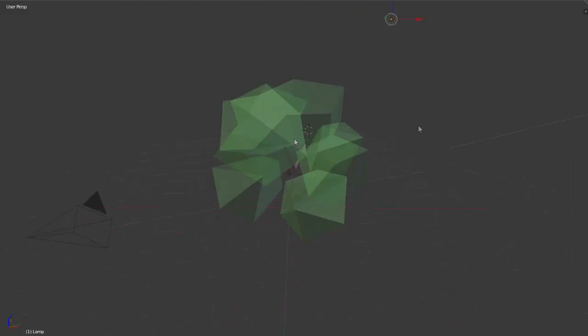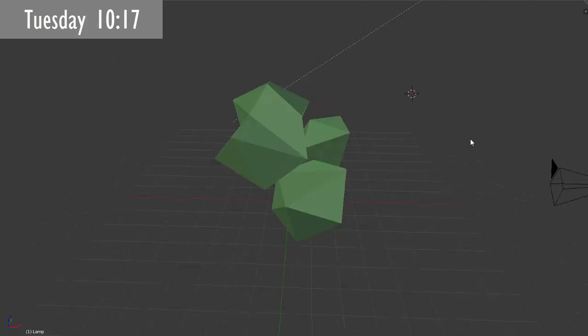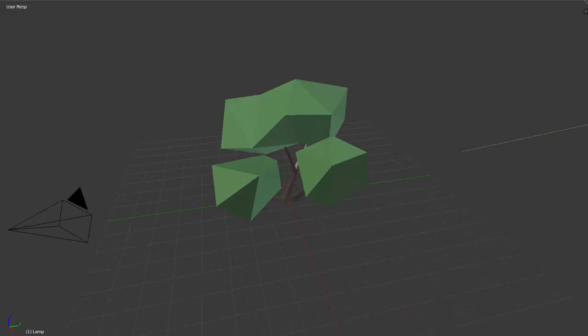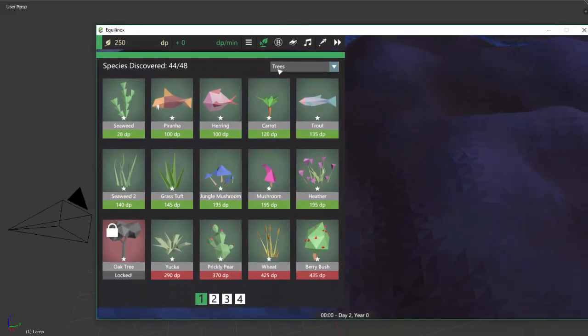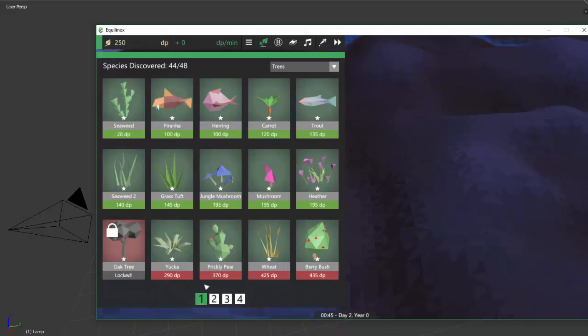So I've just finished my attempt at creating a new bush for Equilinox, which went alright. I think that this is acceptable enough to add into the game, so I'm going to do that later, but for now I wanted to start work on something else, which is to allow the user to filter items in the shops to make it easier to find the item that you're looking for, because as you can see there are starting to be quite a lot of species in the game, so it's quite hard to find the one that you're looking for. So I want to create a drop down menu that allows you to choose the category of species that you want to find.